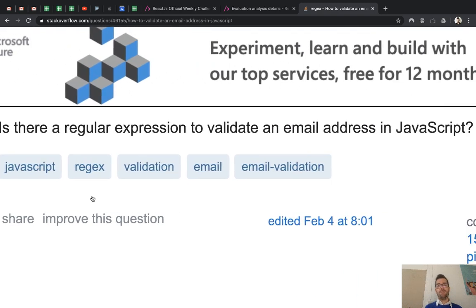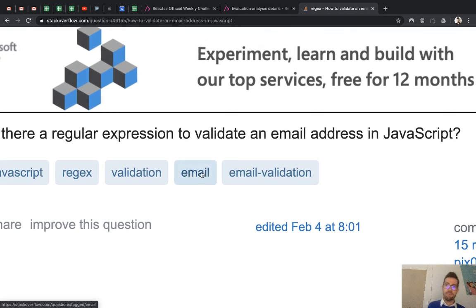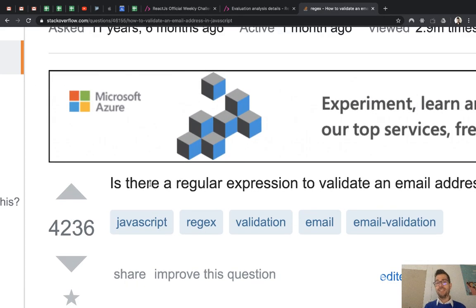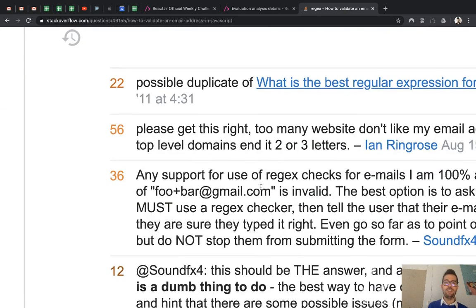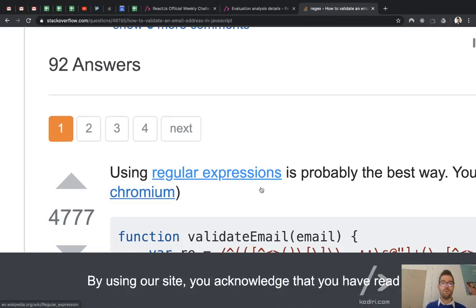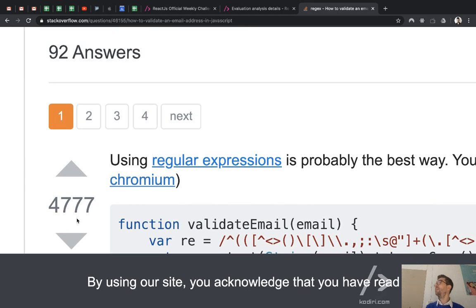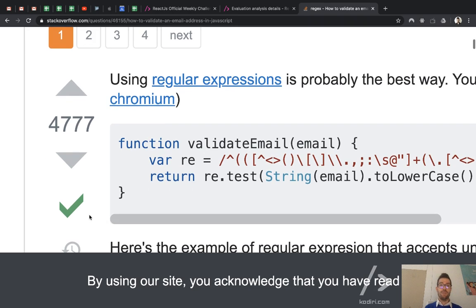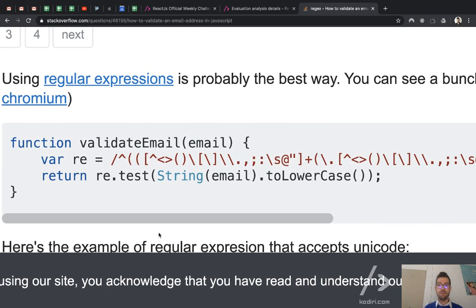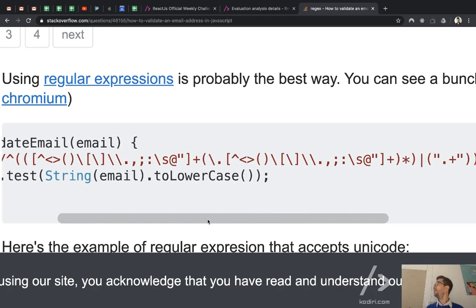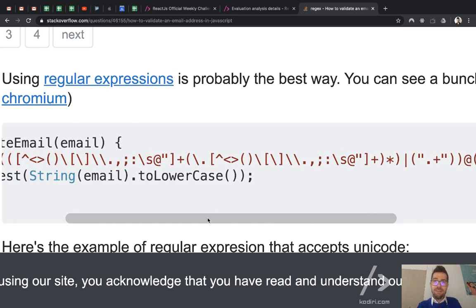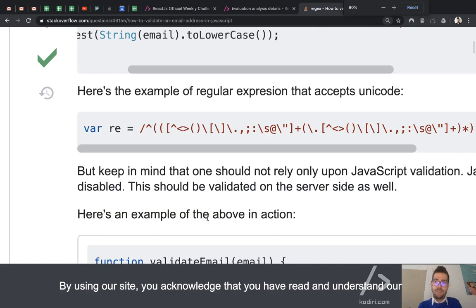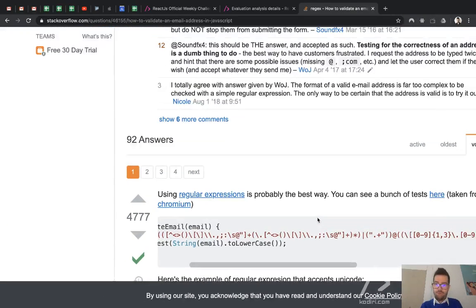Stack Overflow is the platform where you ask questions like this one. Is there a way to validate email expressions? And then someone, look at how many people have upvoted a solution. It's actually the approved one. So someone said, yes, please copy and paste that thingy. Let me zoom it out to see it end to end.